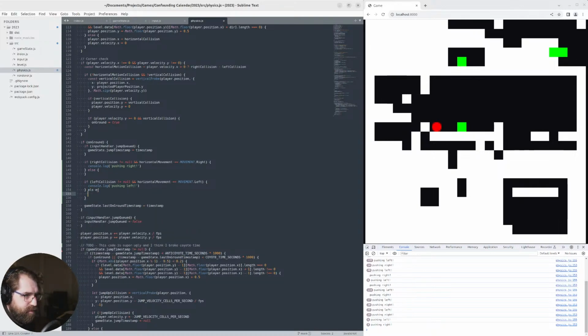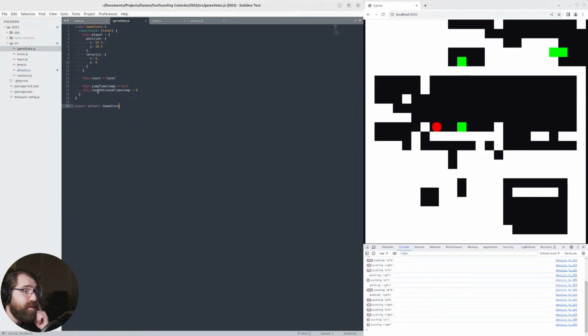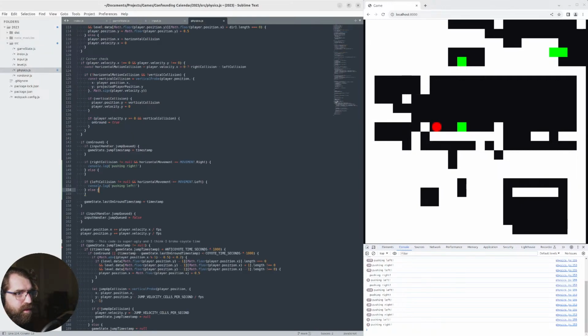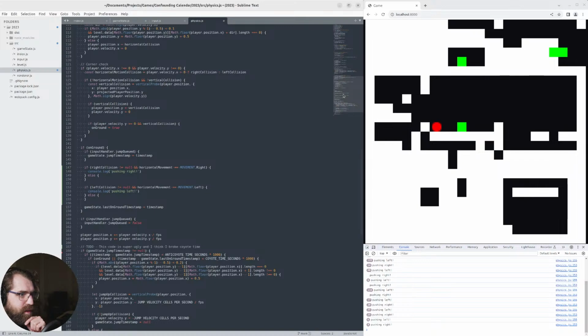If collision, and then the timestamp will go in game state for now, just like these timestamps. This left push timestamp, start timestamp. Also, one thing I did is I renamed my constants in the physics to include the units. Friction, cells per second squared. That's supposed to be. Wait, what did I change? Oh yeah, I am changing stuff in here. Okay.